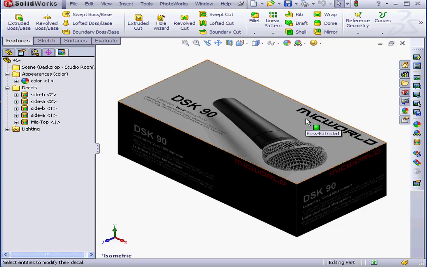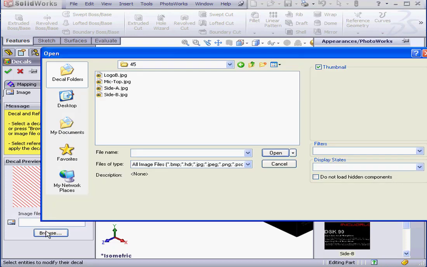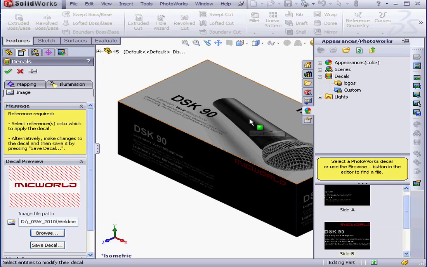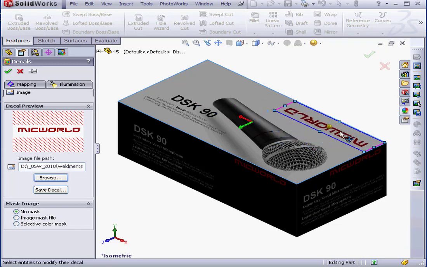I've got a black logo here, Mic World. Let's say I want to place another logo on top to see how it looks. Let's try it out. New Decal and browse. Select Logo B. Let's open it up. And select the face where I want to place it, and then drag it to position it.